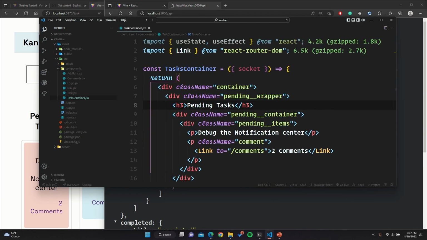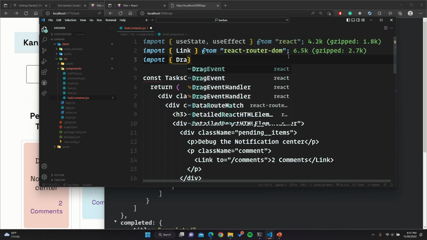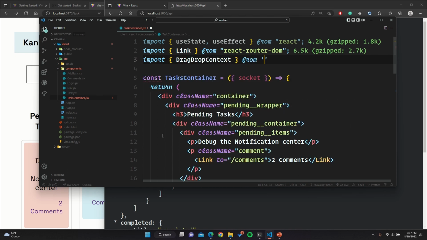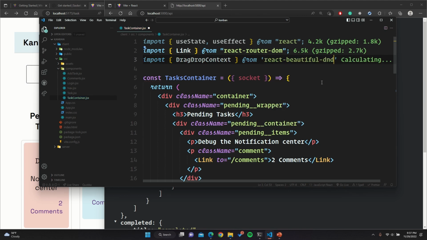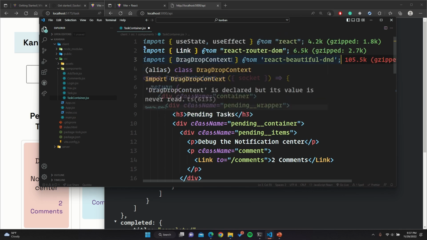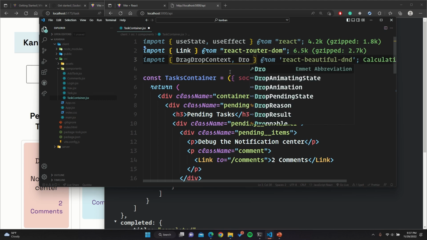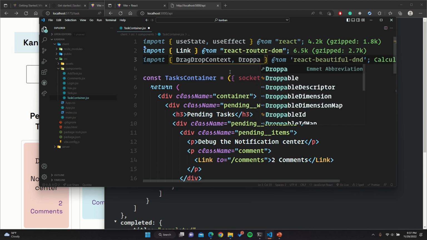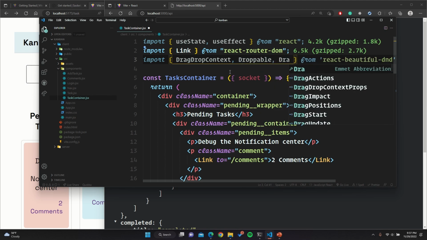All right, so we have the React Beautiful DND. Let's go ahead and import that. So we need three things from that. We need drag drop context from here. That's the first one we need. So they're using React context for this. And then we need droppable, and we need draggable.